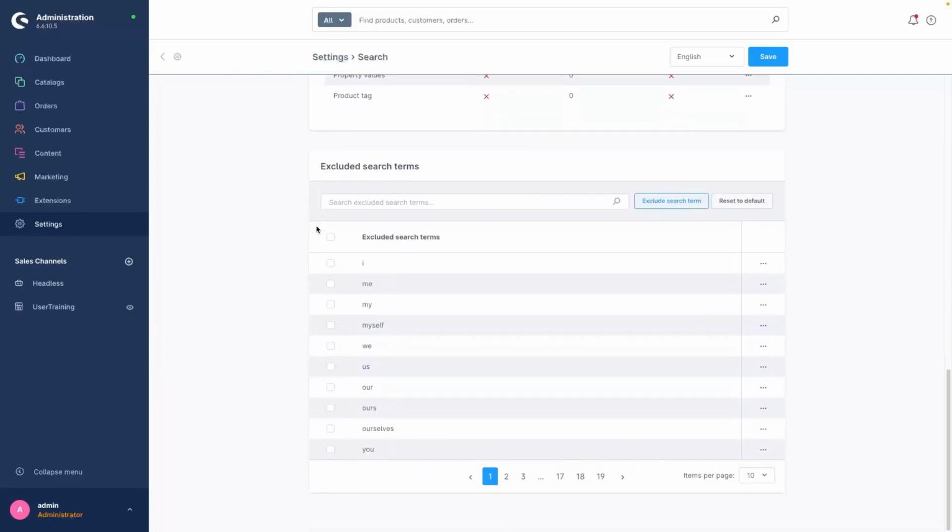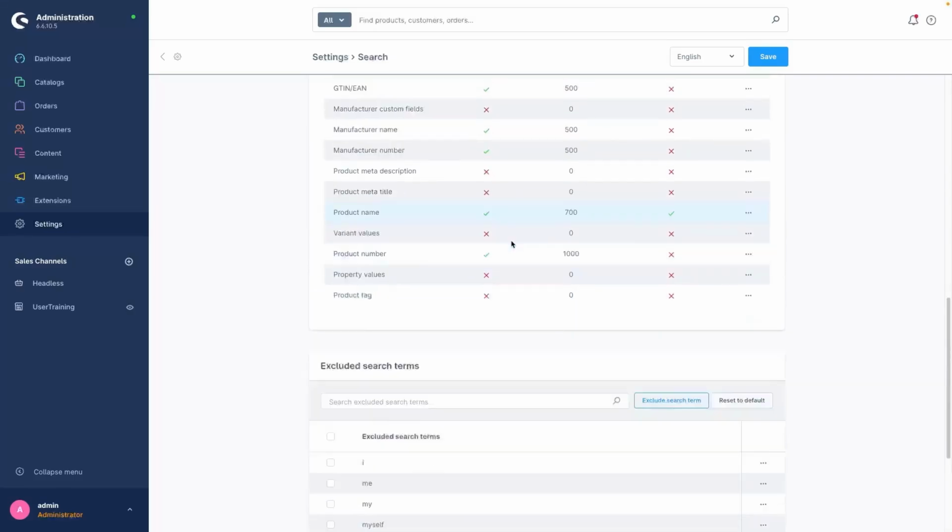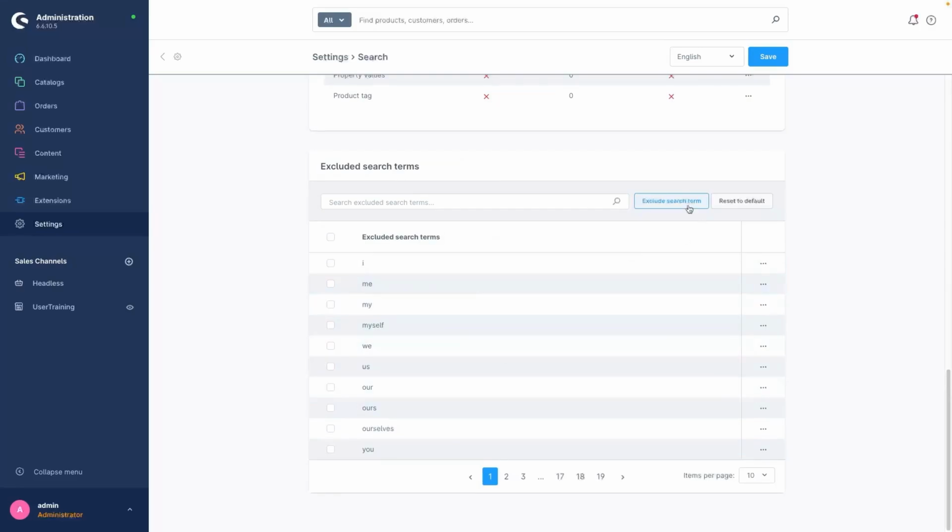Next, at the very bottom, there's a table where you can exclude certain search terms. We've already added a few default words here. But you can also add your own words, like here, for example, me, myself, and so on. You could exclude all of them, or, well, this would simply make sure that these terms are no longer searched for. For example, in this context, it wouldn't make sense for most products. That's why the default words usually work pretty well here.